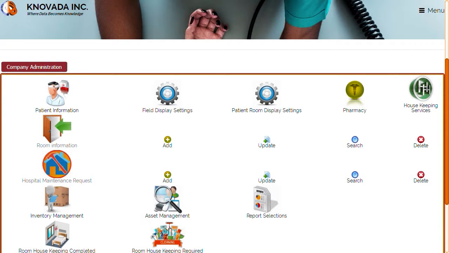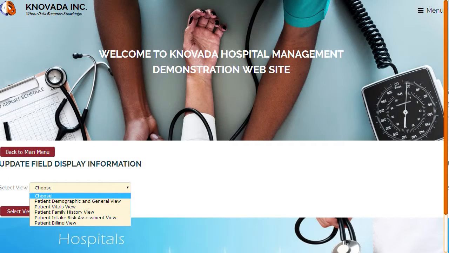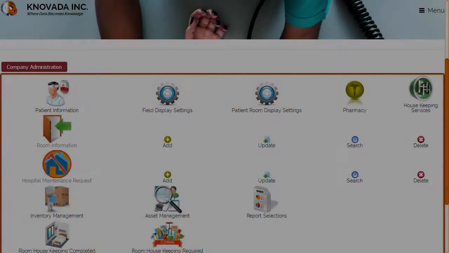We will now discuss the Field Display Settings function. This function allows you to configure what fields are displayed in specific functions within the system. You have the ability to select which fields will be displayed in patient demographic and general information, patient vitals, family history, intake risk assessment. You can also add standard charges for tests.